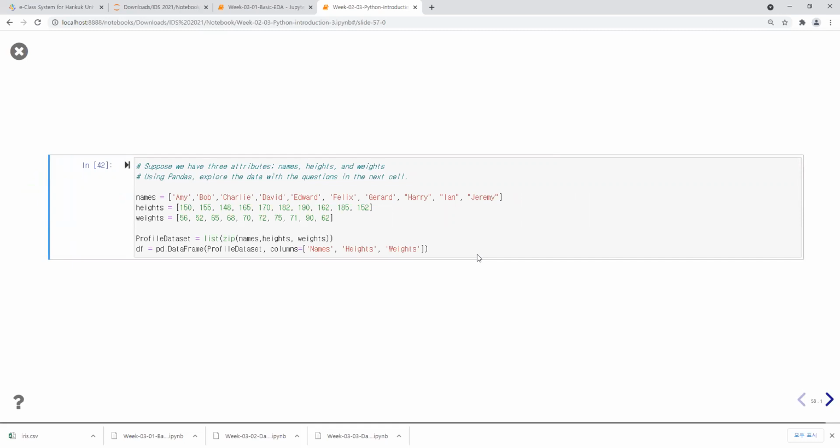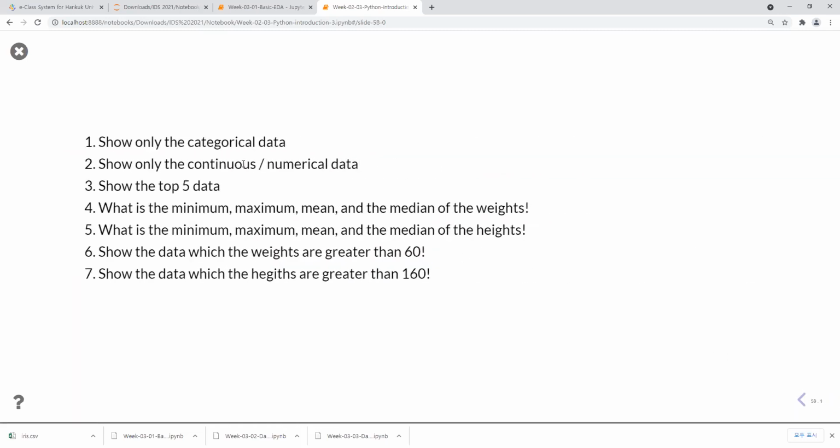So, there's one question before. Can we use zip with more than two columns? Yes, this is the example. Let's suppose I have names, these elements, and then I have heights like this, and then I have weights, these elements. Then I have the variable profile data set that is the combination of those three columns. And if you run this, you will go to the next.